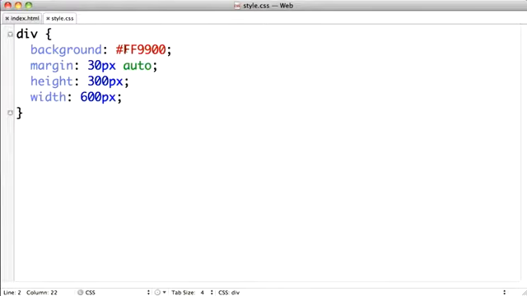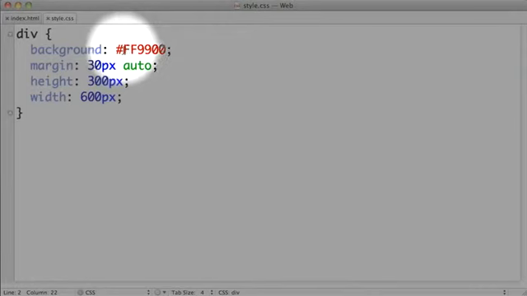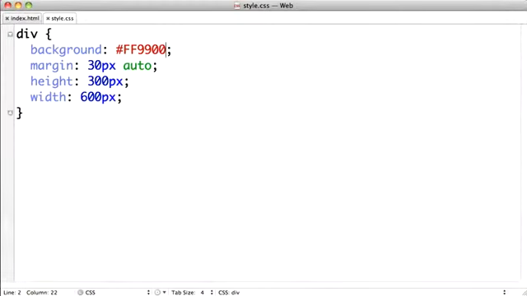Each of these three pairs of numbers that you see here, FF, 99, and 00, all represent a color. The first two are red, the next two are green, and the last two are blue. The higher the value for each one of these colors, the more that color will be represented in the final result. So here we have quite a bit of red, we have a middle amount of green, and we have no blue. So that would create a nice orange color.